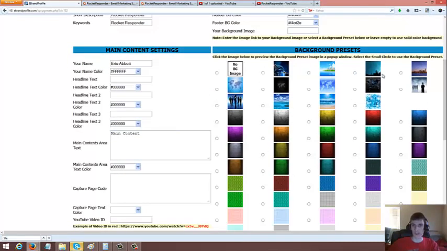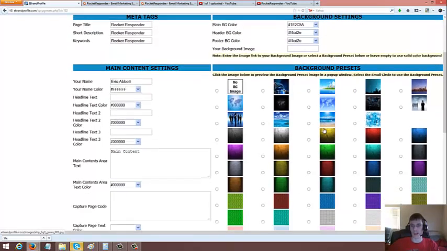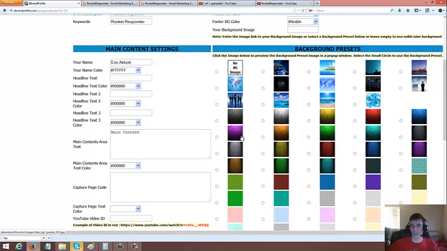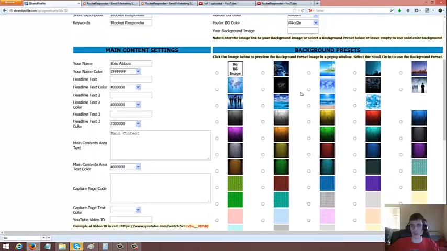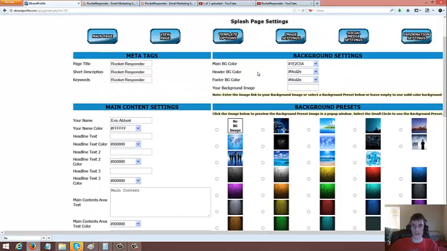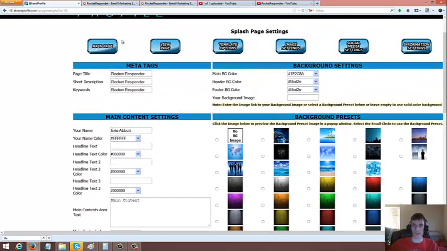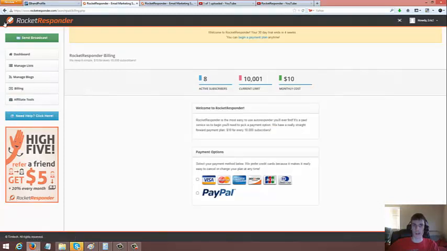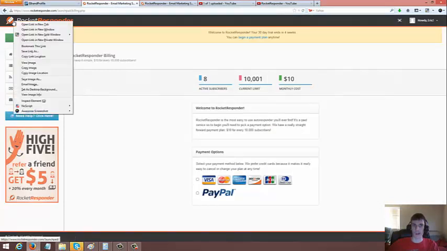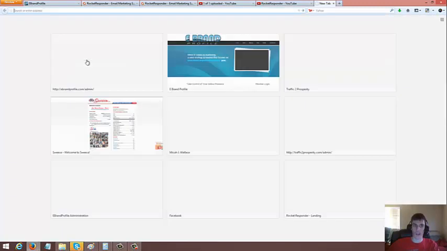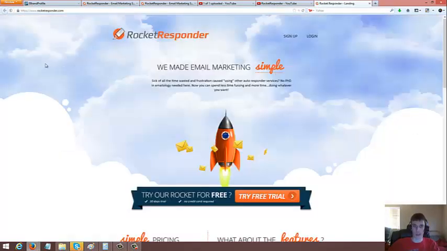Now, you can see that we have background presets, backgrounds that we already have in the system that you can use. We have a pretty wide selection right now. However, we will be adding a lot more here in the near future as we just launched. But the theme, I want to go with the theme that Rocket Responder has for my page. So as you can see here, the theme of Rocket Responder is basically, if you go to their home page, let's go to rocketresponder.com, you can see it's clouds here.